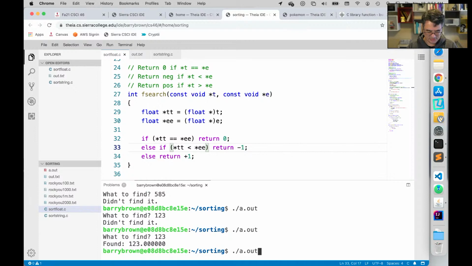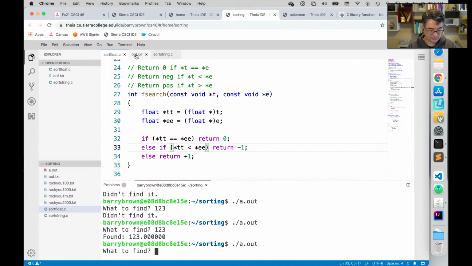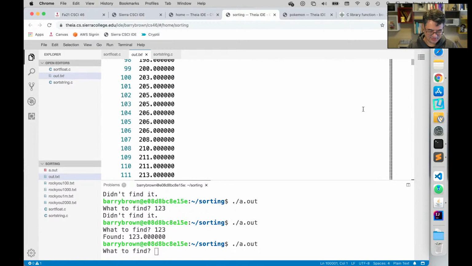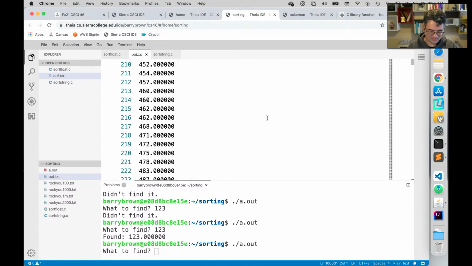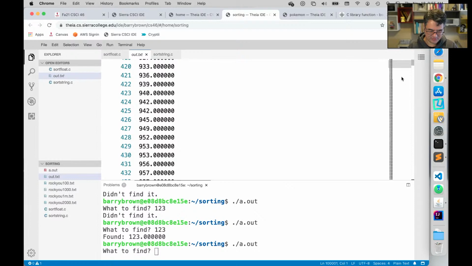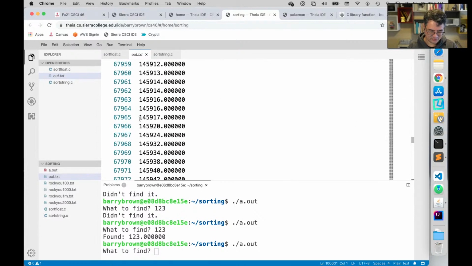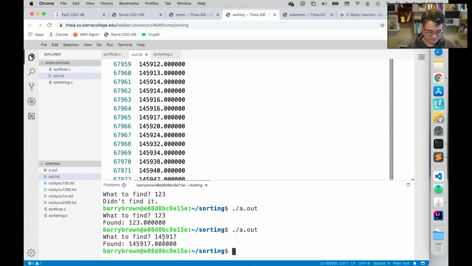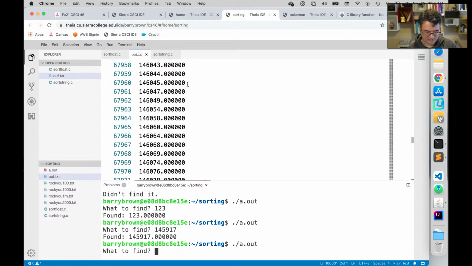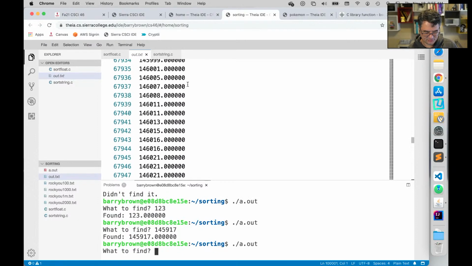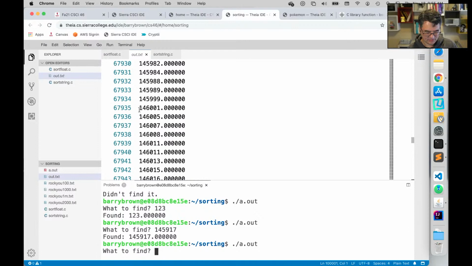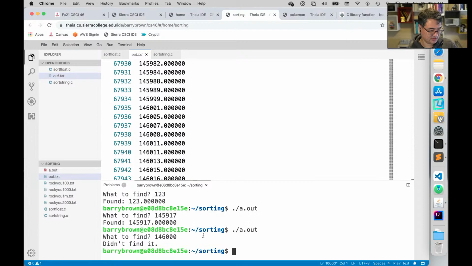So what we could do, actually, is we could run the program. We could look at our output file and scan here for something to search for. Let's say this one, 145917. And it should say that it found it, because it's right there. And we could also run it again, and now we have to scan here for something that's not there, like 146000. That is not there.